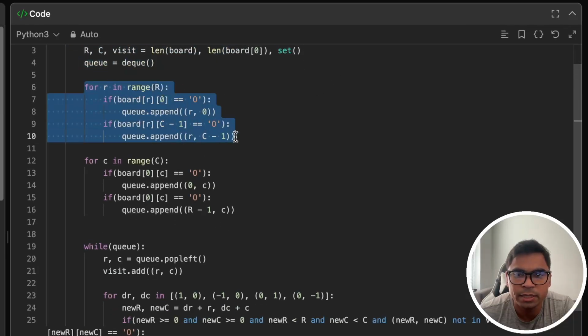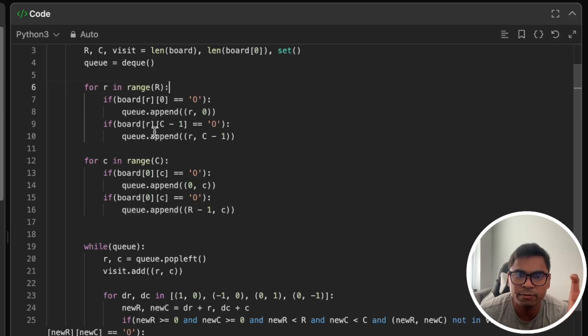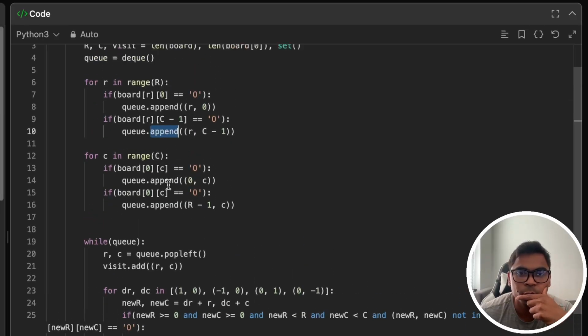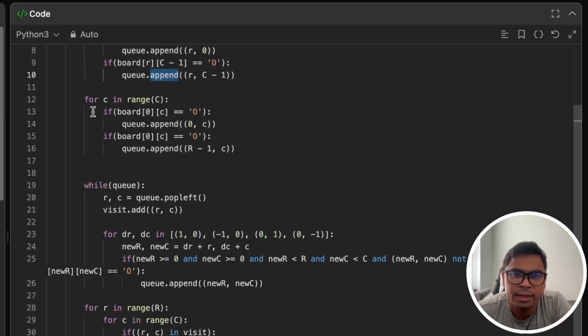Then we are basically visiting all the border cells. So just going left and right. So r remains that variable that is changing in the range of r, and column is what initially is, left is 0, right is c minus 1, and if the value of that cell is equal to O, then I'm appending that to my queue. And then I'm doing the same thing this time with columns. Okay, so top and bottom. This also looks good.